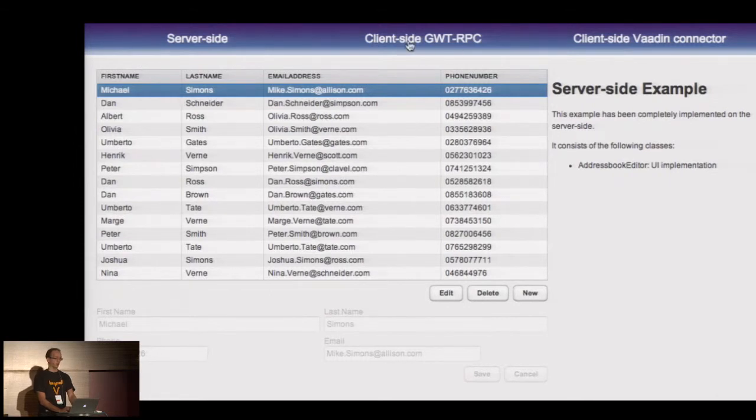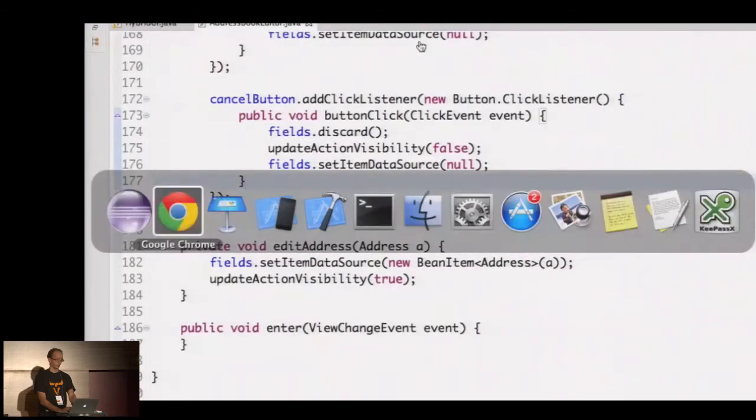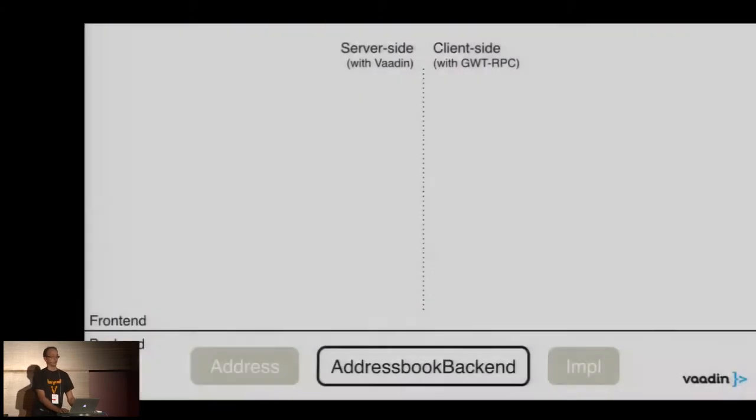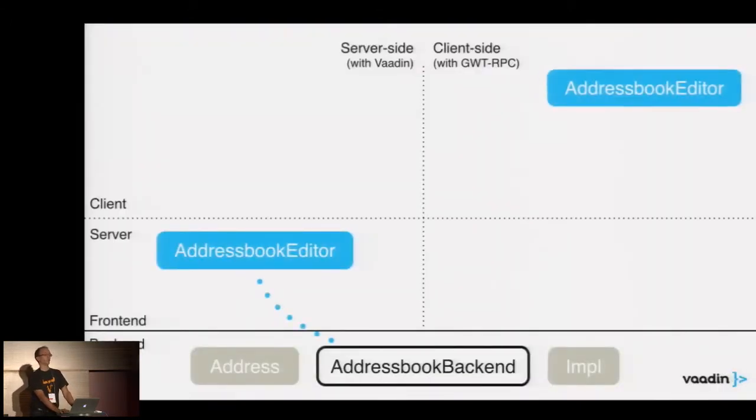Now if we look next at the client-side implementation with RPC, how does this differ from the server-side implementation? Well, on the client side, we also need an address book editor. We need the widgets, we need the same kind of layouts, and basically the same kind of everything. So this address book editor will be pretty much the same as the one we have on the server side, except it will use widgets, Vaadin widgets, instead of Vaadin server-side components.